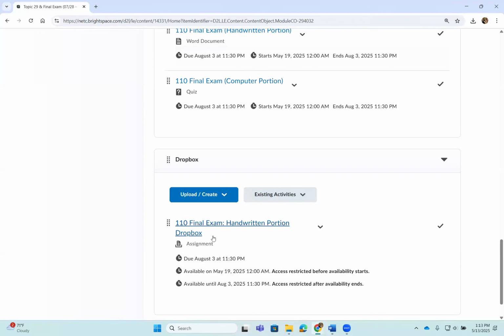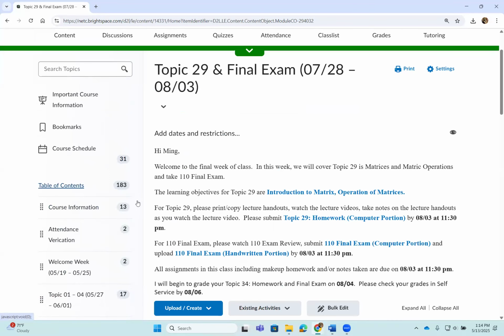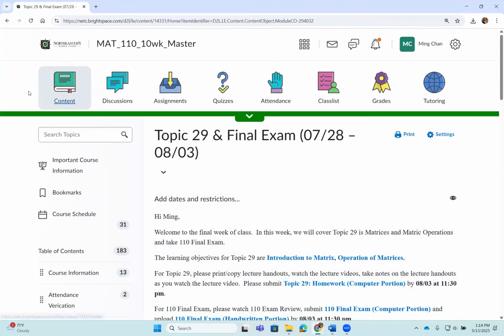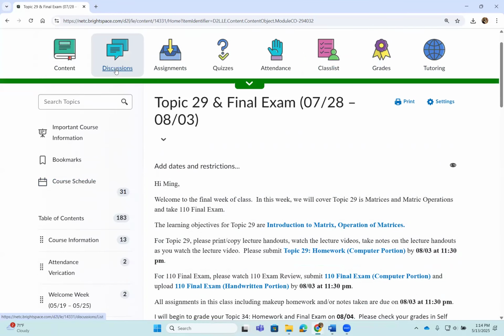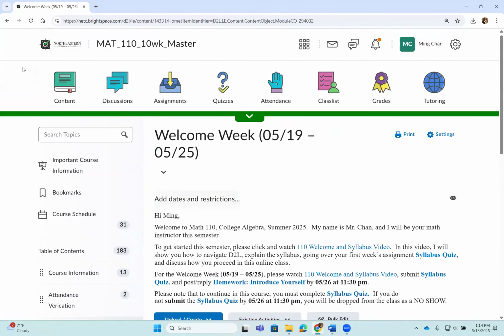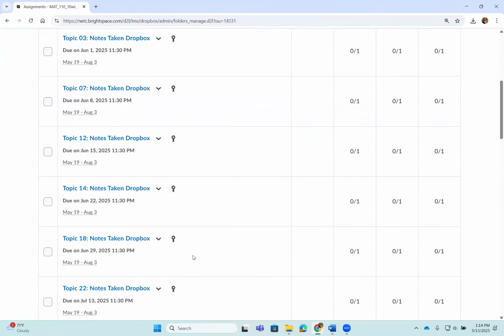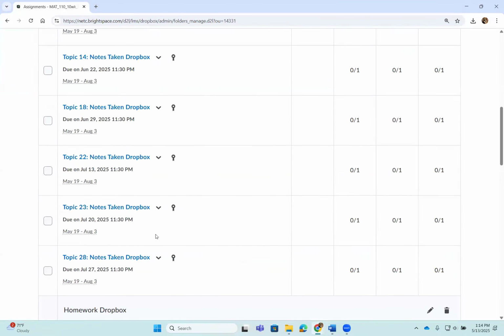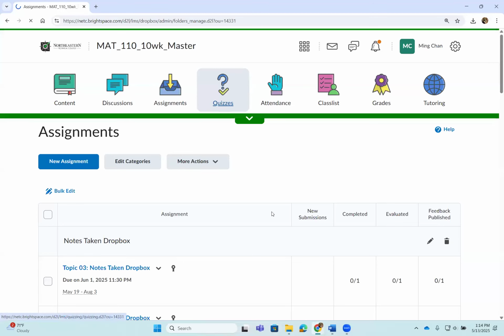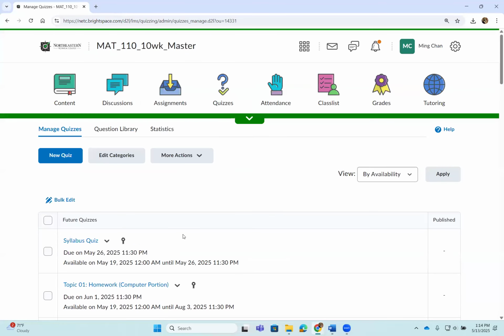So here's the Dropbox. All right, before I go over the course information and attendance verification, let me just talk a little bit about some of these things up here. All right, discussion. There's only one discussion so far this class, which is under the Welcome Week attendance verification. Simply introduce yourself to the class. Assignment, if you click on assignment directly, it will take you to all the Dropboxes, the note-taking Dropboxes and all the handwritten portion of the Dropbox. If you click on quizzes, that will take you straight to all the homework, okay? All the computer portion of the homework.